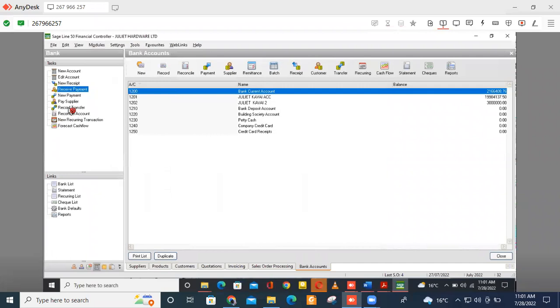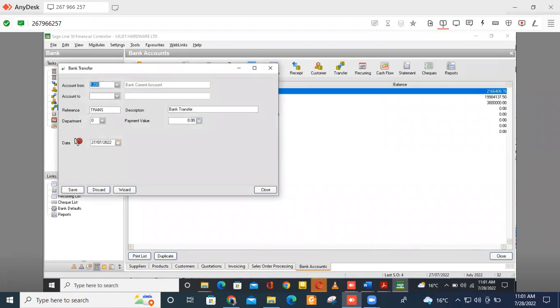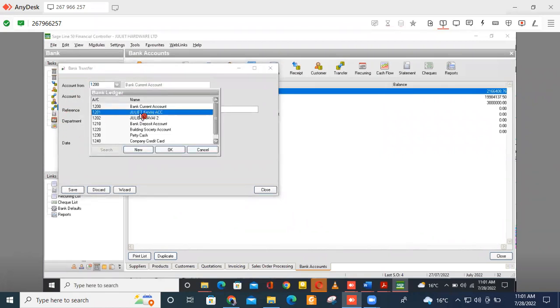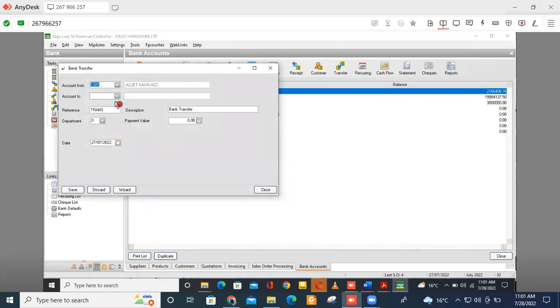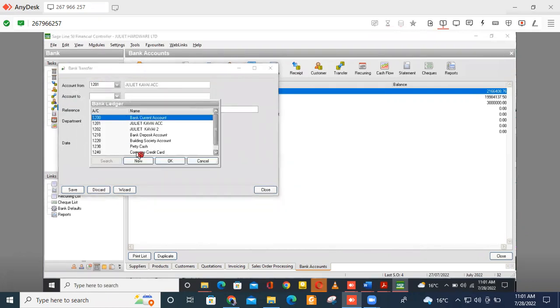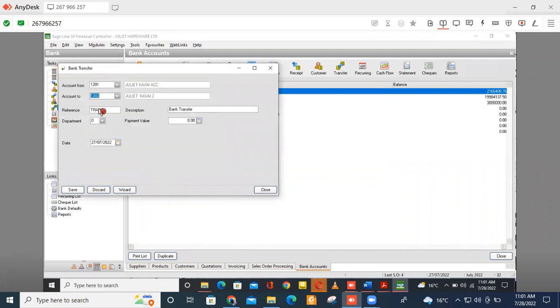Then we have what we call record transfer. Sometimes you can click here so that you can transfer funds from one account to another. So maybe you want to transfer funds from Juliet account. You select Juliet account, then you select another account, maybe Juliet 2. You click OK. So you want to transfer a specific amount of money, for example, you'll be able to do it.